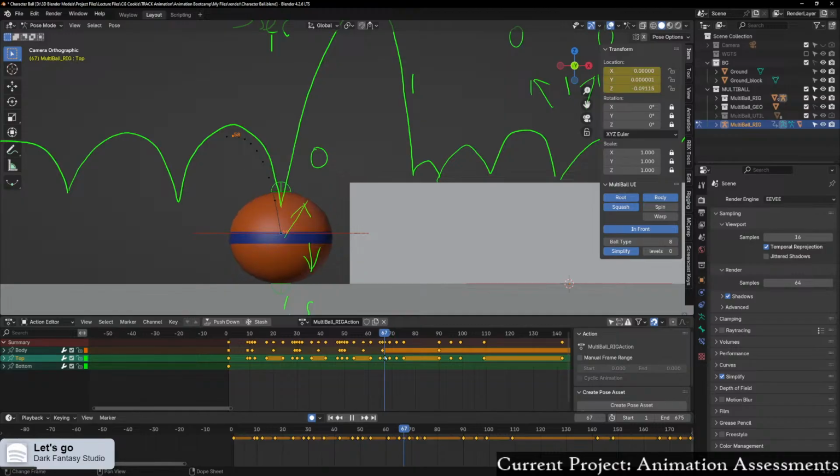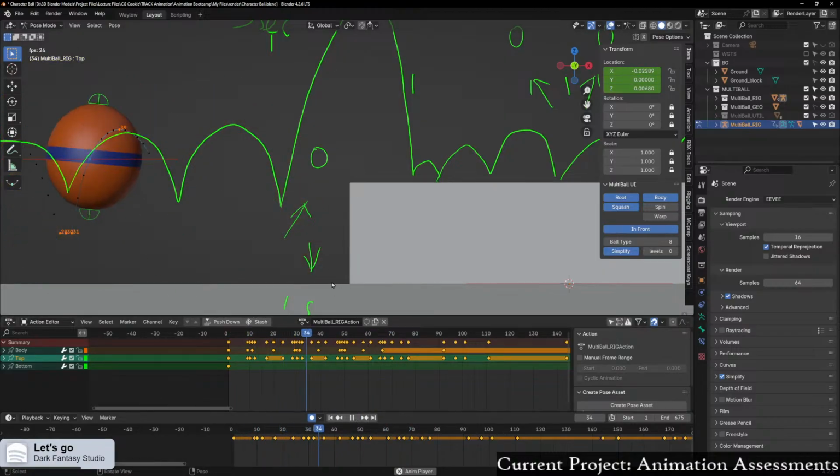Might even say make this 1 frame longer. So 1 frame longer there, 1 frame longer there. So it bounces along, bounces along. Okay, that's... What do we think, chat? Do we think this ball has character?